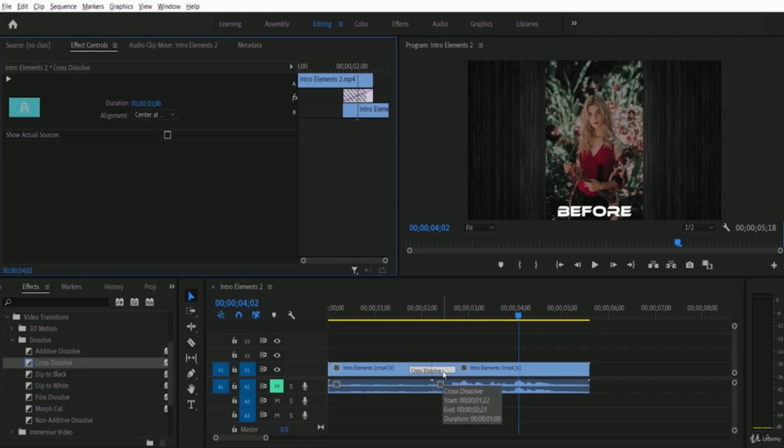How can you do that? You can do that very easily. To increase the duration for the right clip, you just have to use your mouse. Place the mouse at the end of the transition, and when the mouse cursor looks like an anchor, pull the transition to the right.